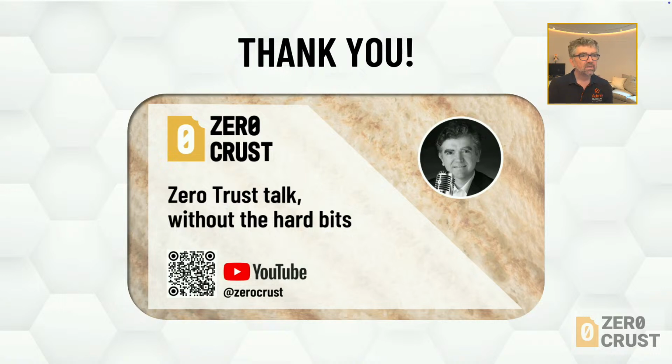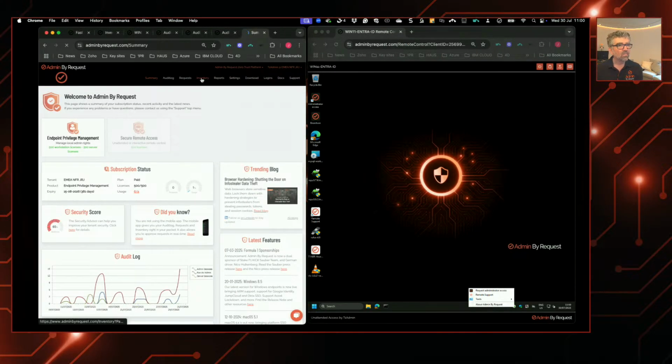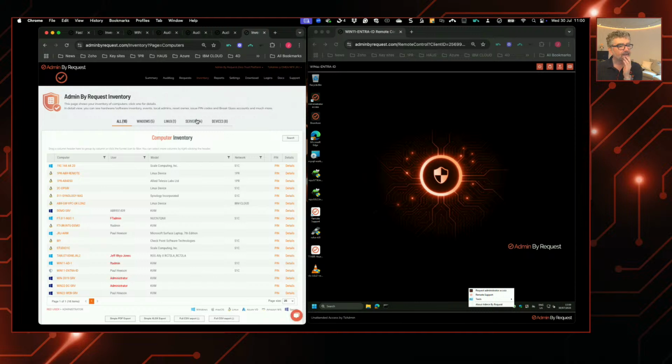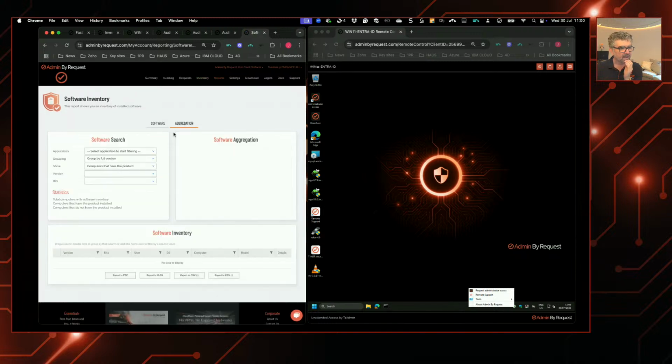I was thinking perhaps I could do one on the inventory system, actually. If you don't know, the inventory system is part of Admin By Request. I was very surprised on my last trip out to the Far East. We met a few customers, and how many of them really value the inventory system and the reporting that you get with it. I can go into software inventory aggregation.